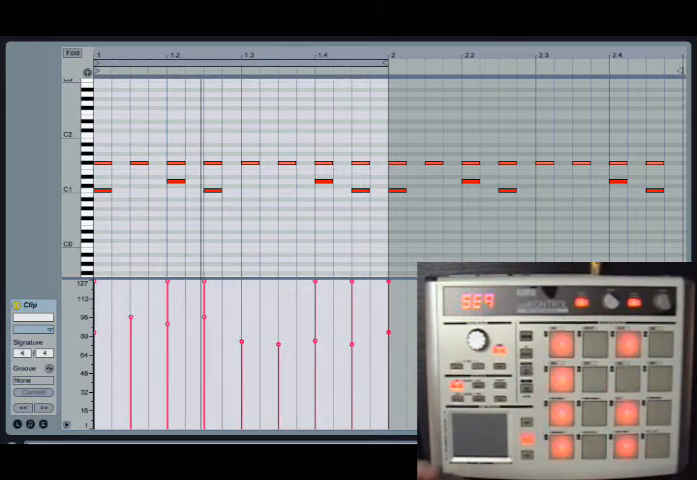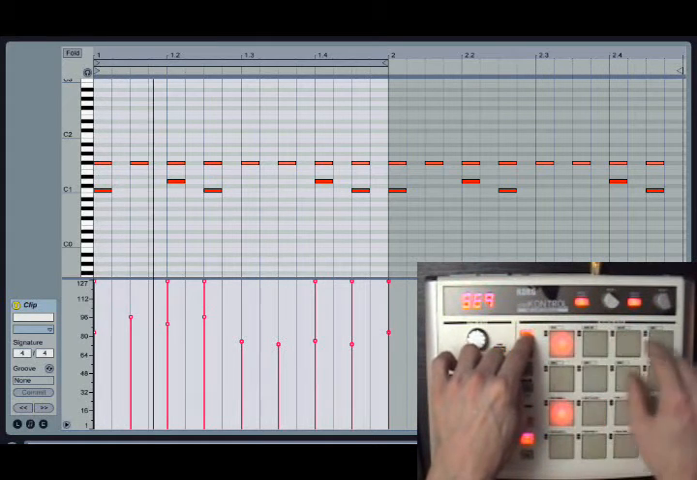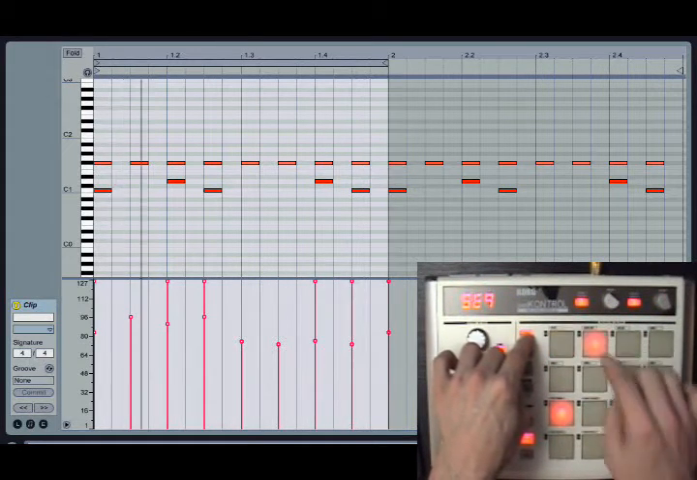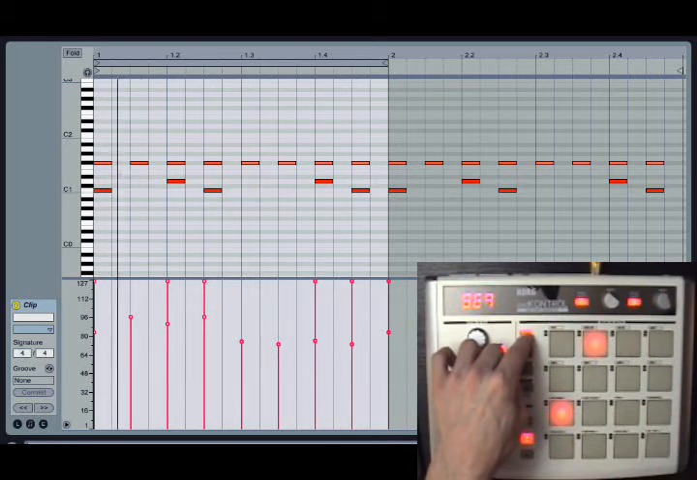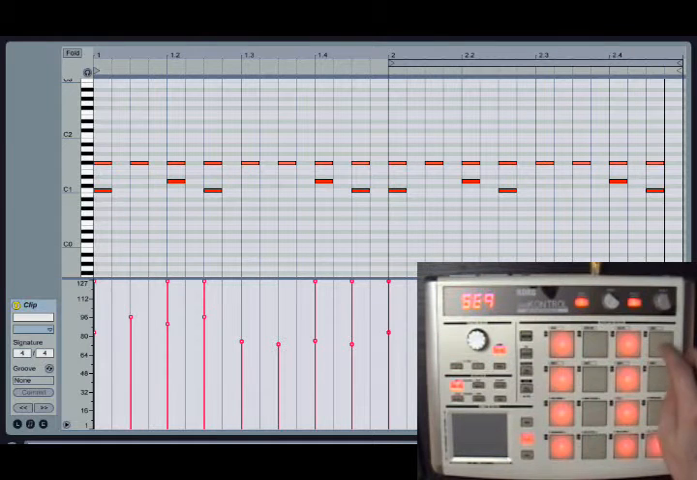Alright. Now to change what part of the clip you're looping and editing, you can press this button here. The top 8 pads choose which part you're editing. I'm going to choose bar 2. And then the bottom pads choose which part is looping. I'm going to choose bar 2 as well. Alright, now I'll just make some changes to it.